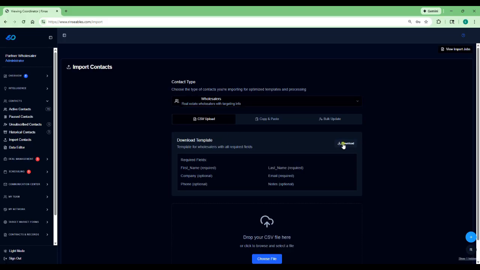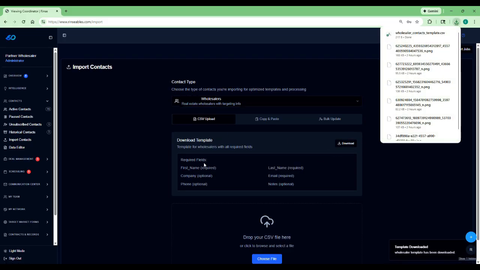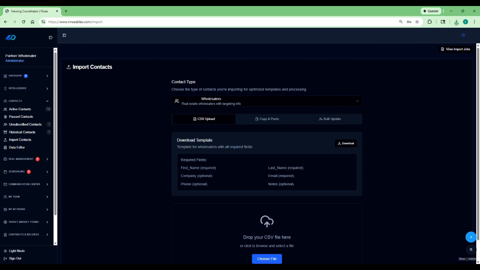If you click the download button, it will download the template to your computer. You can use that template to put your contacts together, normalize them, and then upload them into Rinseables. Additionally, there is a function that checks for duplicates, so you can understand if you're uploading contacts that are already inside of Rinseables. No duplicates will be uploaded. That's if we have it on wholesalers, and once again, it's the same for cash buyers.